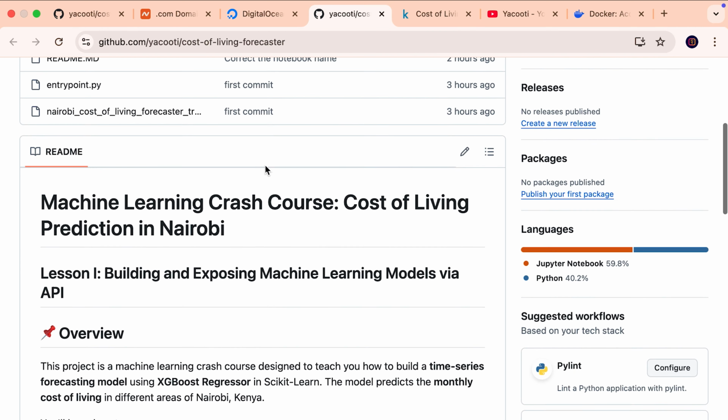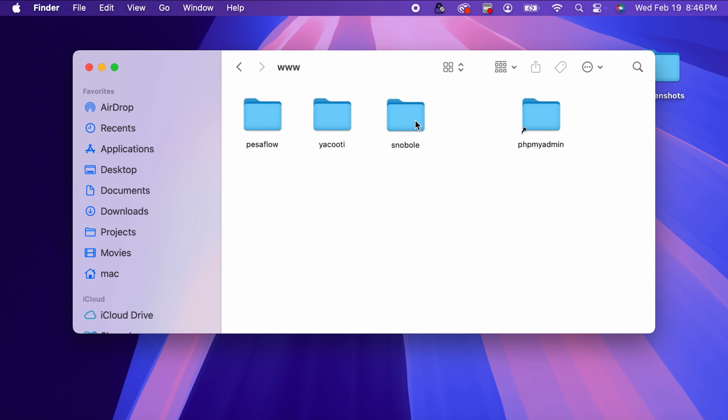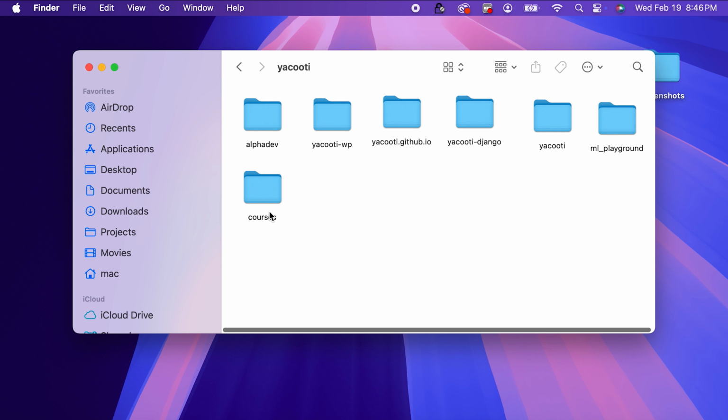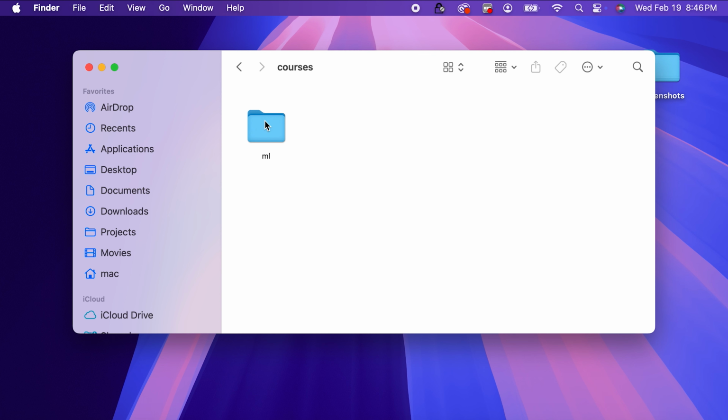I will open my Windows. I'll open my Finder. It's Windows Explorer on Windows, and it's something else on Linux. So I will start by navigating to where I normally have my projects. So I have my projects here. So my machine learning projects are in here.